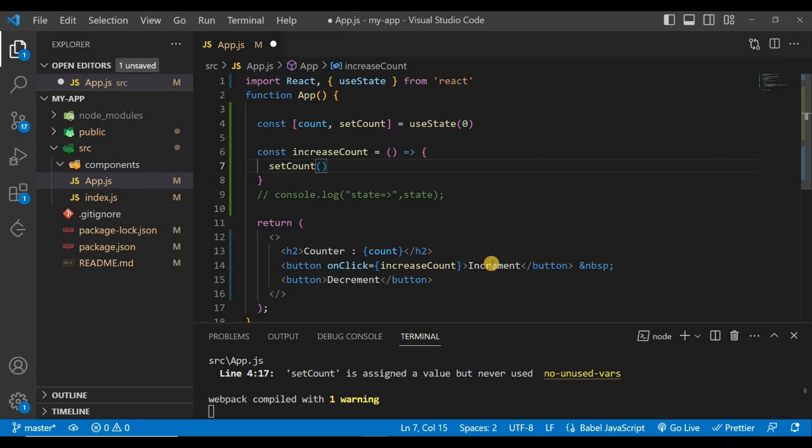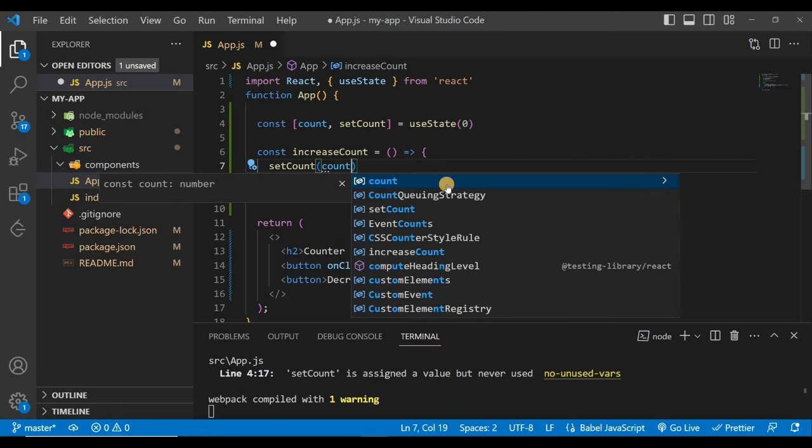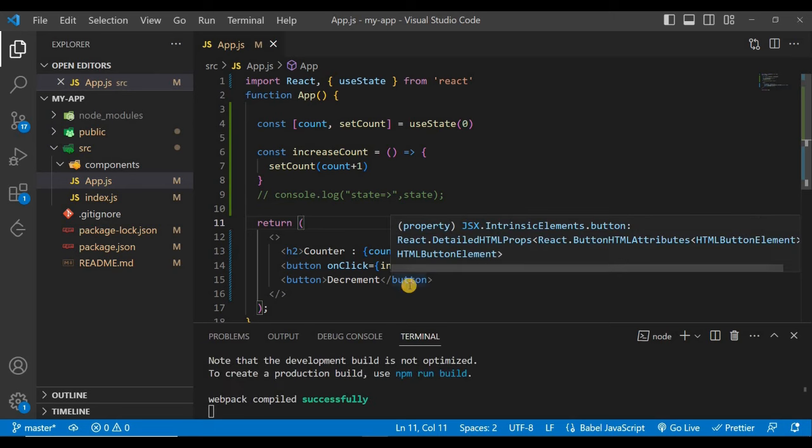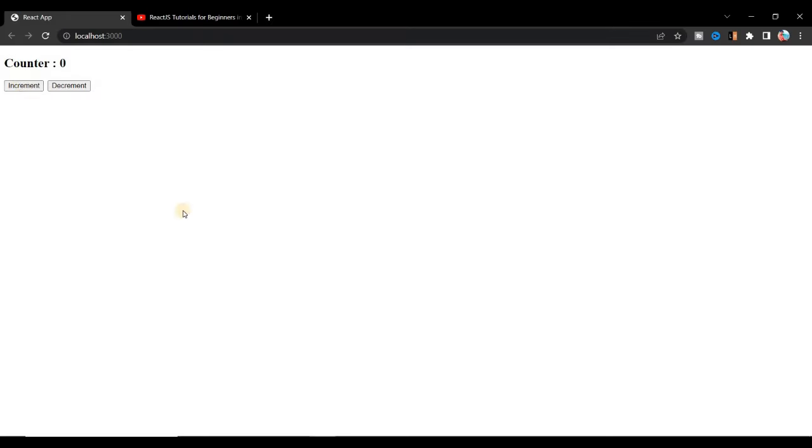We want to increase the count value by 1. So when the user clicks on this increment button, the count value will change from 0 to 1, 1 to 2, 2 to 3, like this. So for that we can increase the count by 1. Just write count plus 1. Now the count value will be set to 1 when the user clicks on increment. Just save it and let's see if it's working or not. When I click on increment, you can see the count value increased by 1. If I click a second time, it's increased to 2. Now this increment button is working fine.